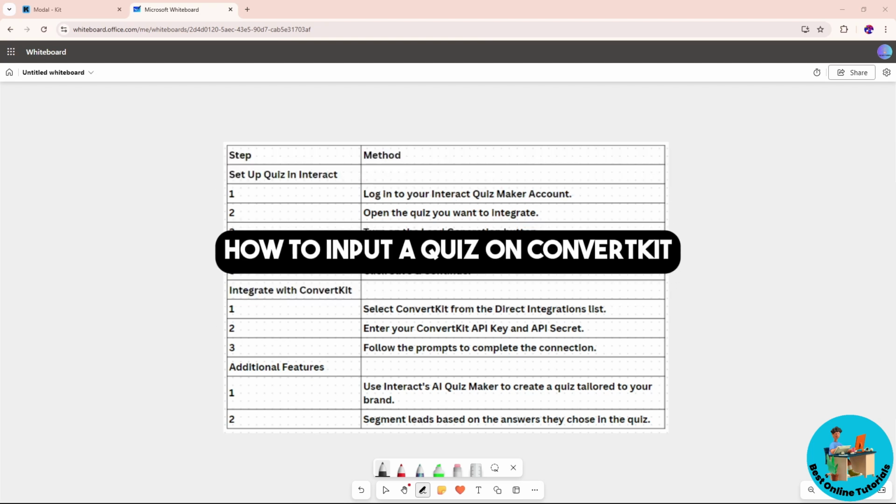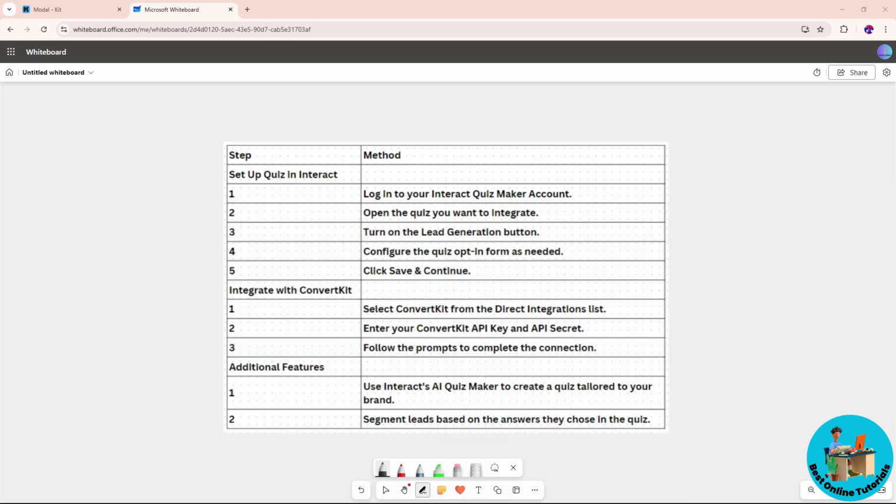This is how to input a quiz on ConvertKit. So guys, you can use Interact to integrate your quiz with ConvertKit. So guys, first set up your quiz in Interact.